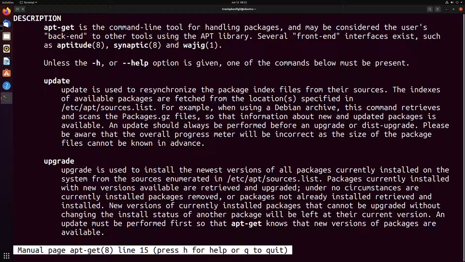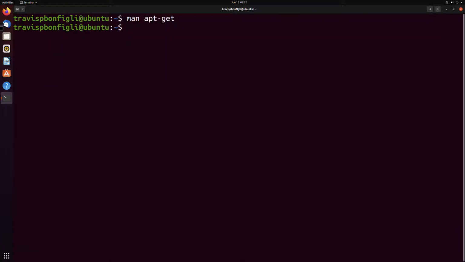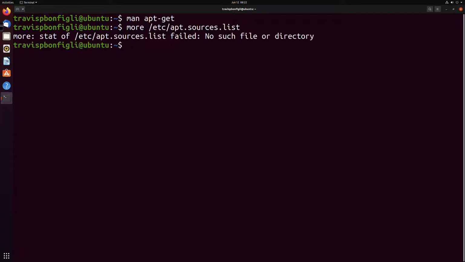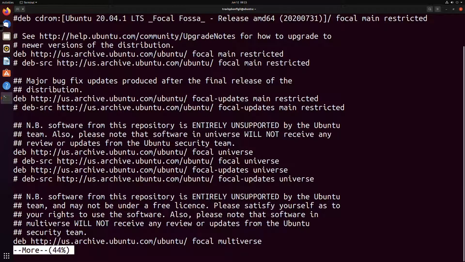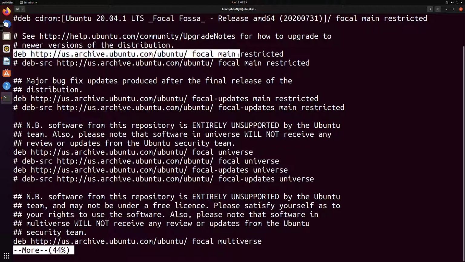sources.list. So let's step away from the man page here for just a second, and let's cat, or actually we'll say more, /etc/apt/sources.list. Whoops, sorry about that. A little typo in there. There we go. And so here you can see that these are the sources that you see listed out here.